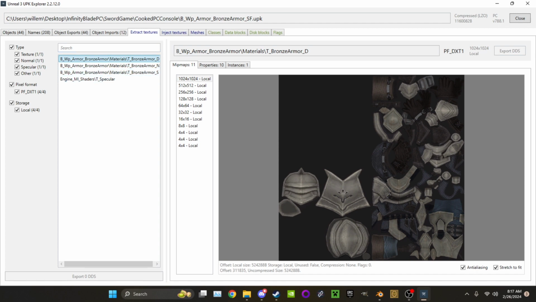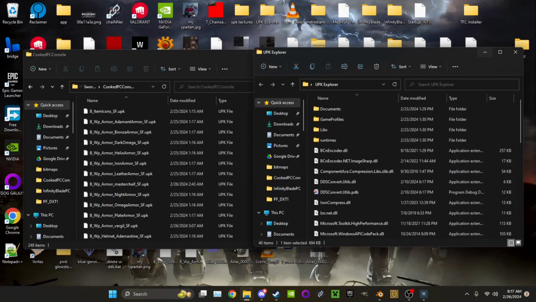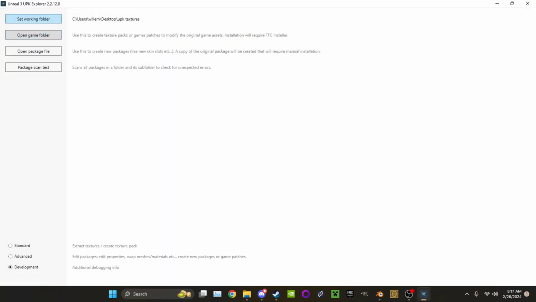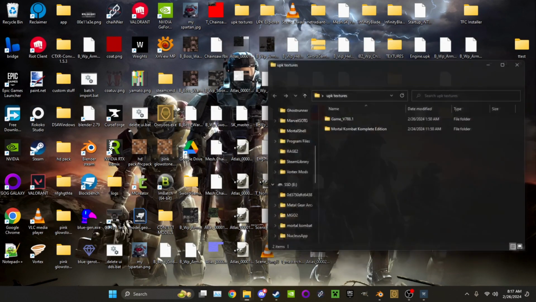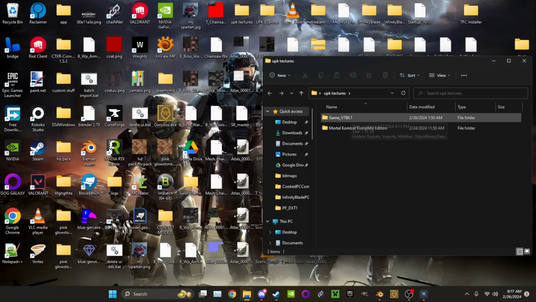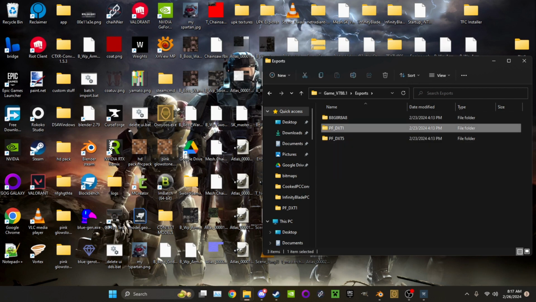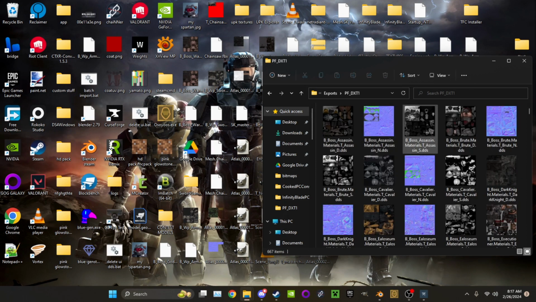Now I already have them exported, so I don't have the option. But then what you do is you go over to wherever you have your set working folder, and you set that to wherever you want your textures and stuff to be stored. And you go there and you go to the game file, then exports, and then it will be in one of these files. Since I was doing an armor file, it will be in DXT1.